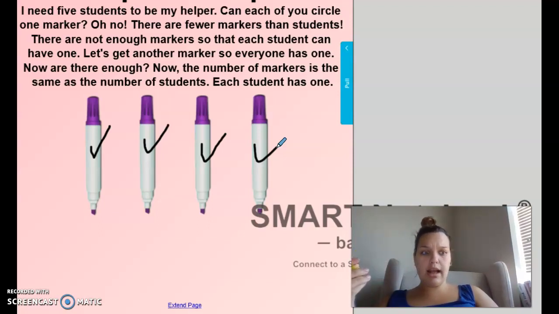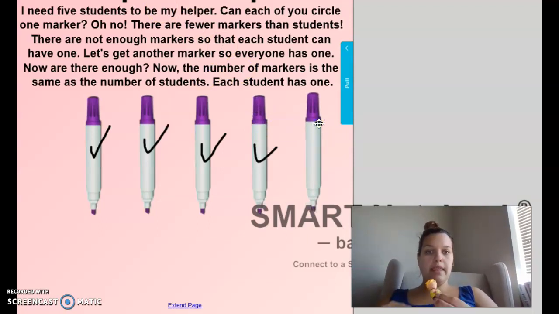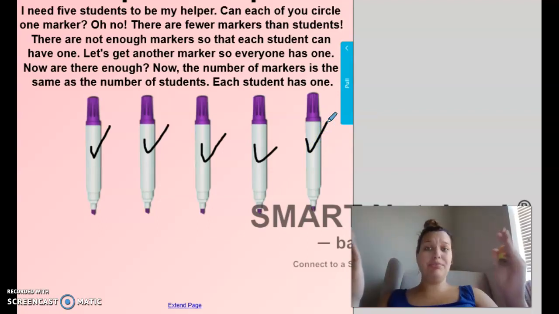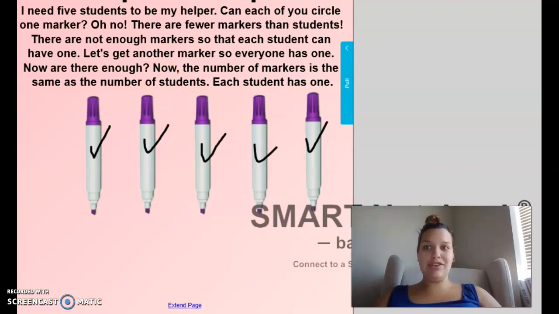So can each student have one? No, I need to go to the cabinet and get another marker. So here we go. Now do I have the same amount of students as I do markers? Yes, I do. Each student has a marker. Amazing job. I love how your brain supervised that. I didn't even notice that.